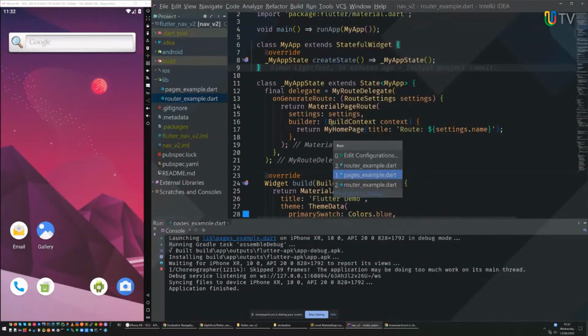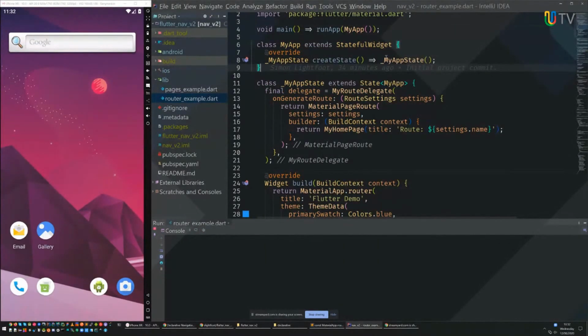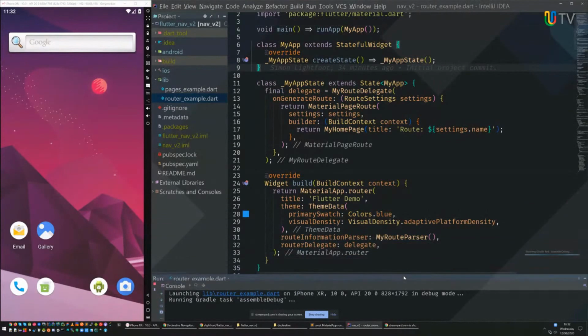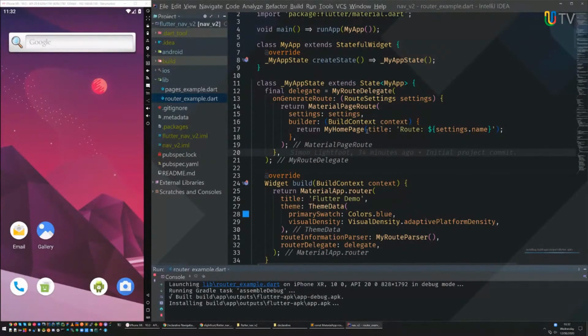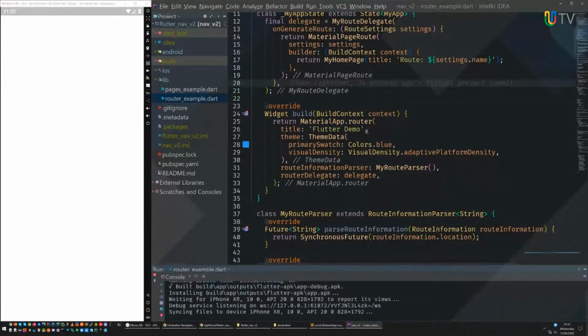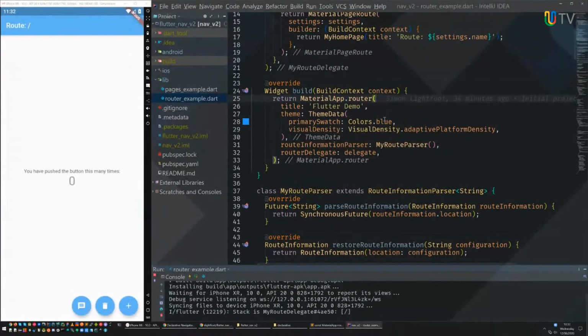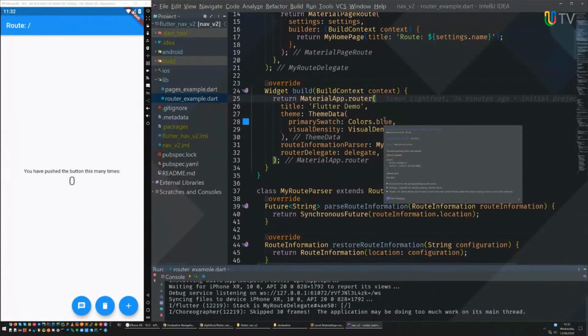So again, let's run our router example. While it's building in Gradle, I'll talk you through this. So first of all, oh wow, that's great. Right, we'll come back to the example in a second.